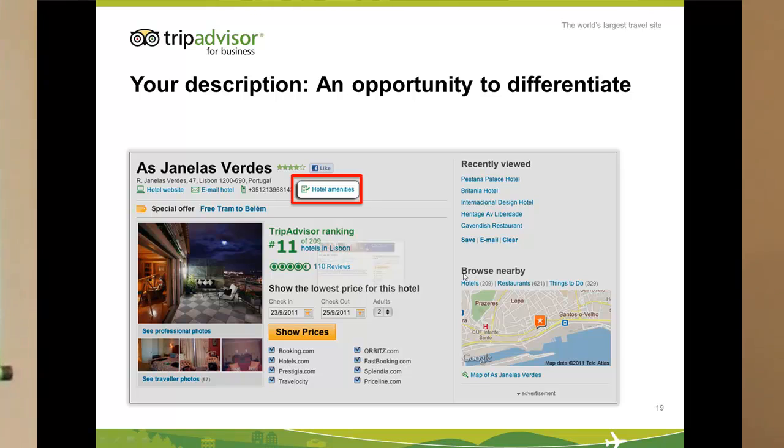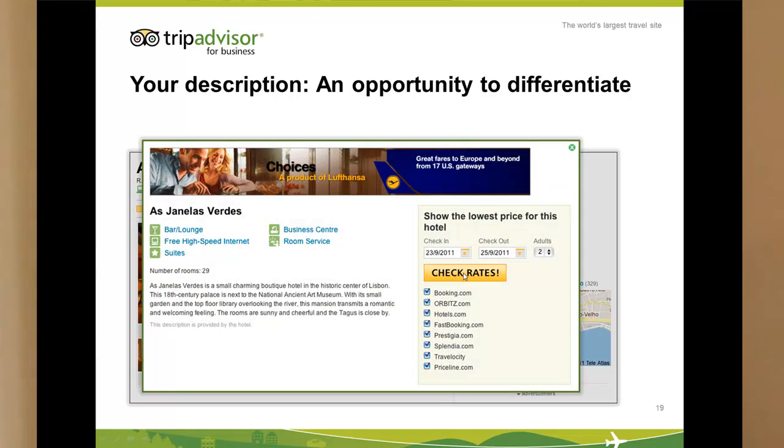What makes it different? You know, is it historic? Why should people stay with you? Why over the other properties? What makes you stand out? Is there refurbishment? Have you relaunched a restaurant? This can be updated as often as you want.